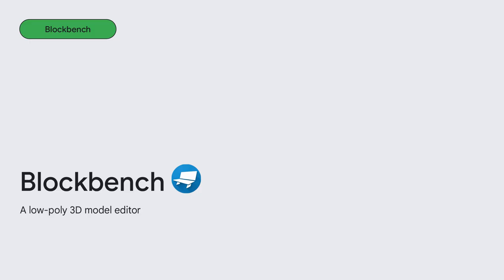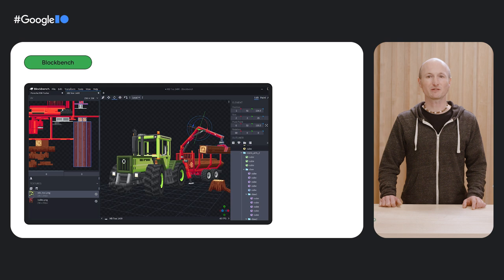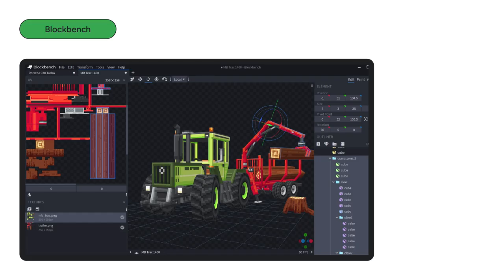Next, I want to show you Blockbench. Blockbench is a low-poly 3D model editor. If you've ever played Minecraft and have encountered a goat, you've met something that was created with Blockbench. Blockbench, which uses Vue.js and Three.js, puts all the tools at your disposal to make the creation process of low-poly models as easy as possible. You can use cuboids to get that Minecraft aesthetic, or create complex low-poly shapes using the mesh modeling tools. You can create, edit, and paint textures right inside the app.